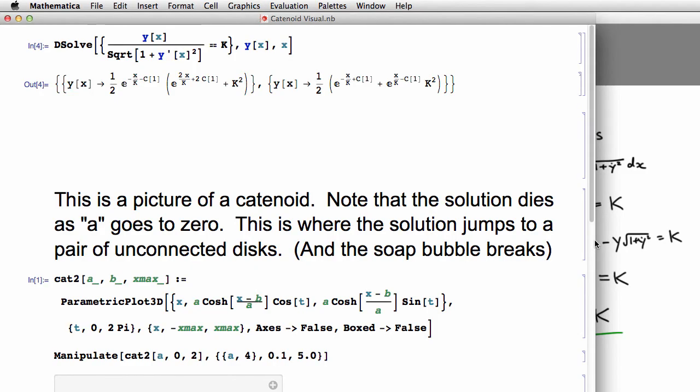So what I've done here is I've taken my favorite program, Mathematica, and I've plugged in the differential equation into DSolve. DSolve solves differential equations analytically. So I've got my y of x and my square root 1 plus y dash squared equals some constant. Note the double equals, don't forget to do that. And I'm solving for this function, and this is my variable. I hit return, and out pops my answer. And you can see I've got two possible answers here.